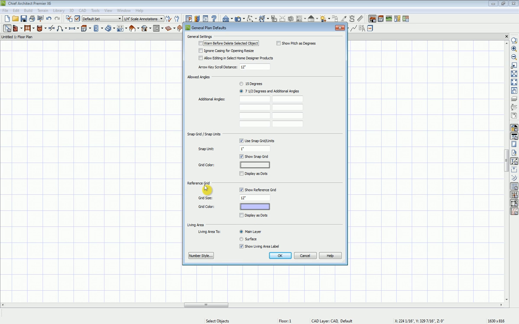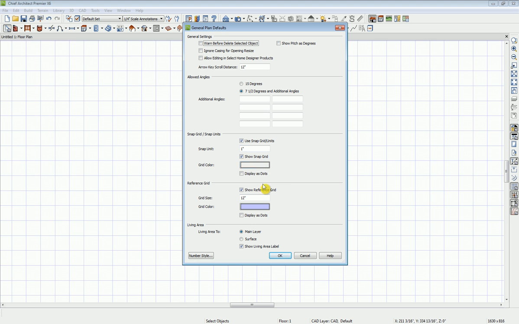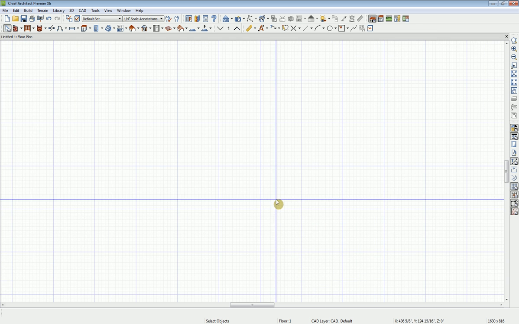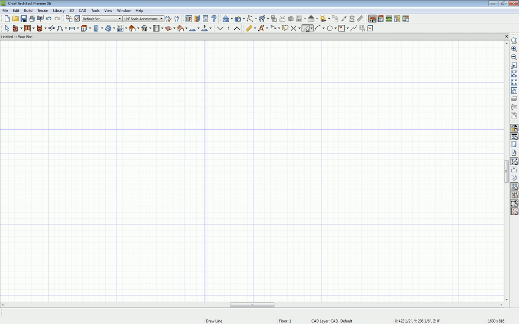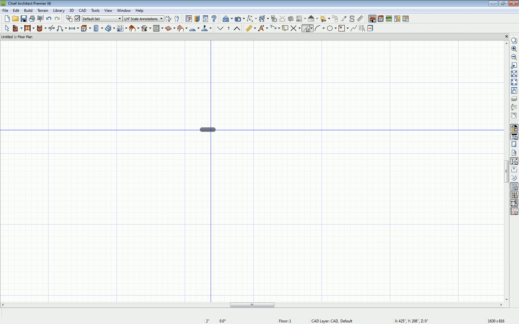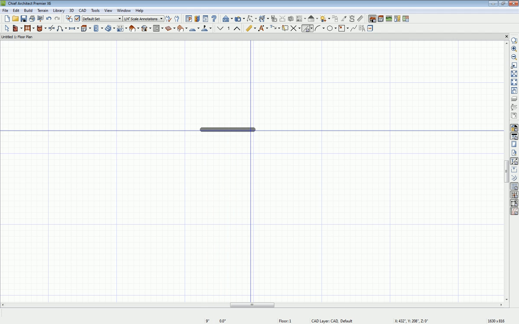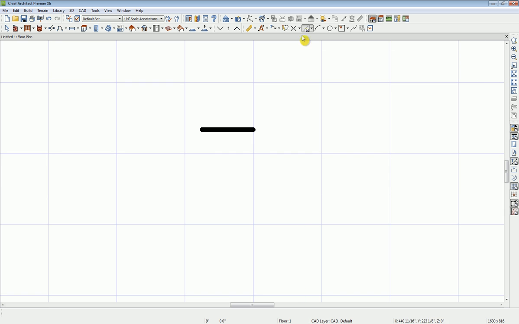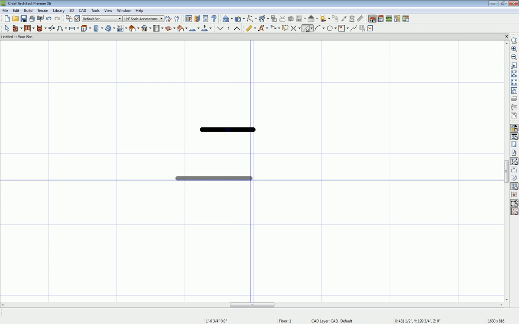The reference grid that you see on your screen is set at 12-inch increments and is for reference only. The snap grid is set at 1-inch increments and is visible only when you zoom in very close. And as you draw or move objects with your snap grid on, it'll snap to 1-inch increments as you draw or move an object. If I turn off my grid snaps and again draw another line, you can see now that it'll draw very smoothly across the screen.